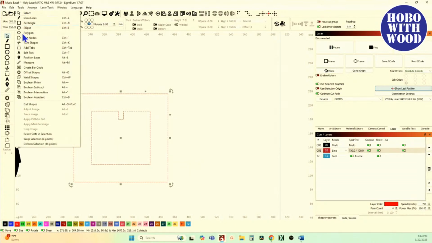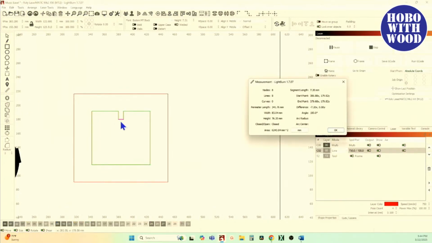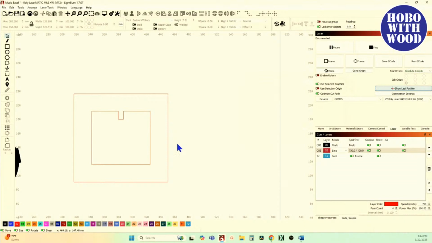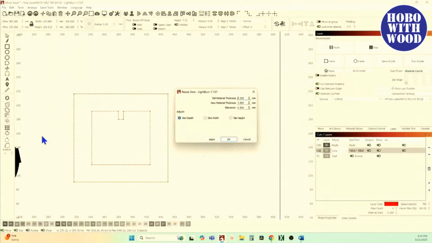Go back to tools, resize slots, and I forgot what my size was. 7.2. All right, so select both of those. Tools, resize slots and selection. All material thickness is 7.2. Slot width. Yeah, see, it recognizes that now, Chris, even though it's in line mode, changing the slot width.